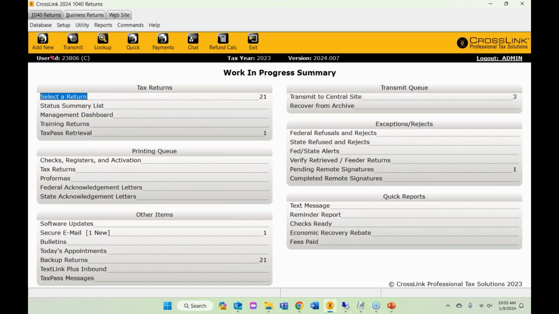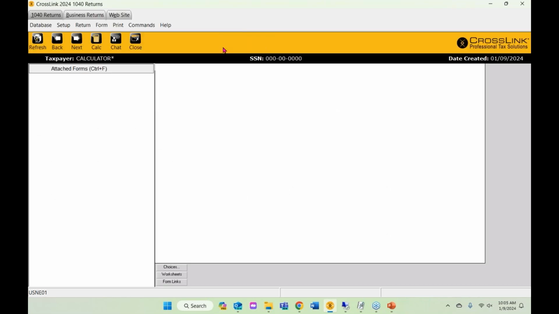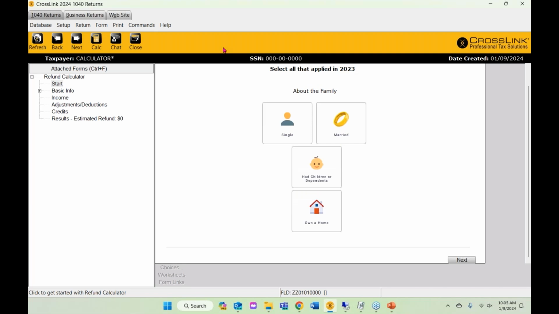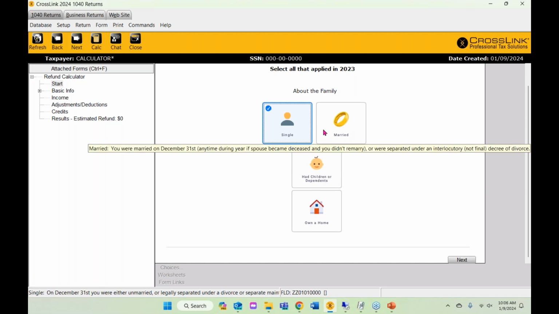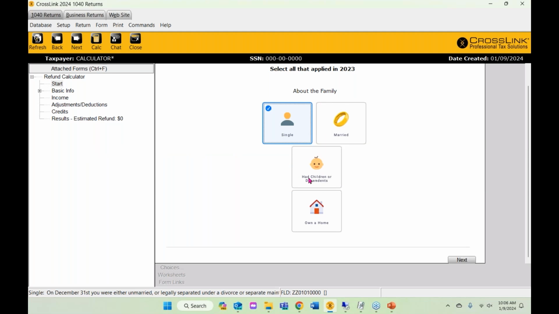But instead of doing that, I do want to showcase this refund calculator button. This allows you to essentially create an estimate of the refund by just entering some basic taxpayer information, some basic info that will allow you to get an estimate of the refund. So let's start off by just entering in some basic information. We start off with this little picture screen allowing us to set the filing status. That's what we're doing here. We're setting what type of taxpayer this is, single or married, because those two choices can definitely affect the return. And then also dependents. Let's select that they have some dependents.